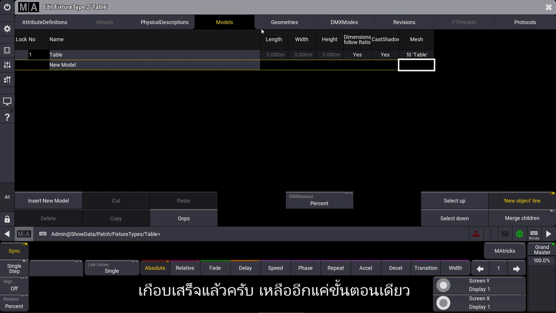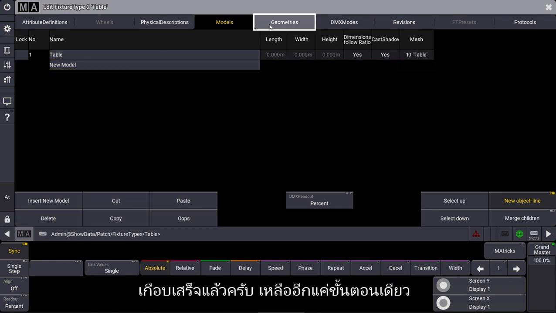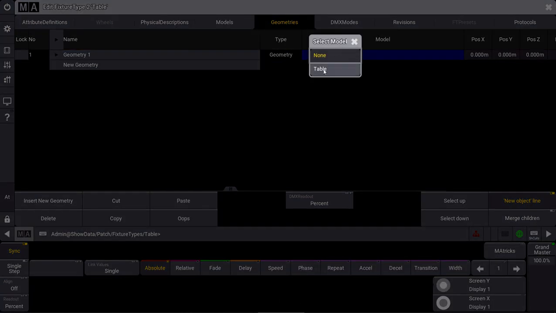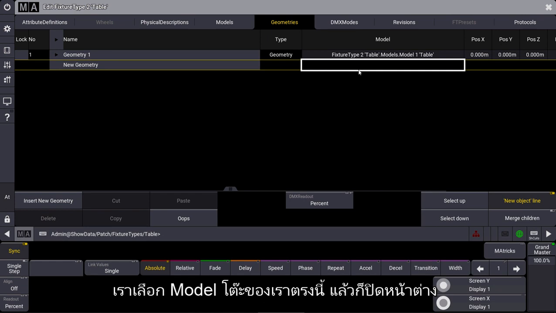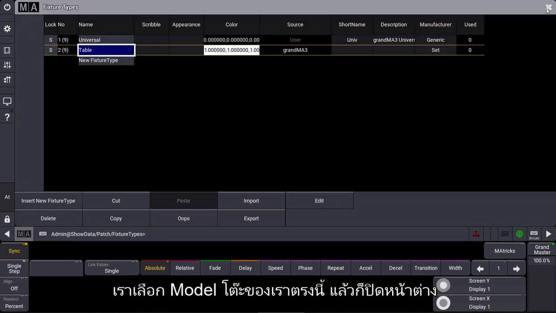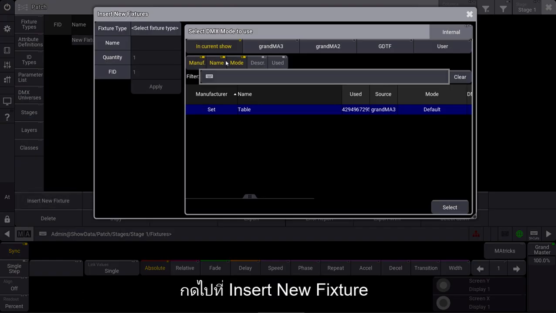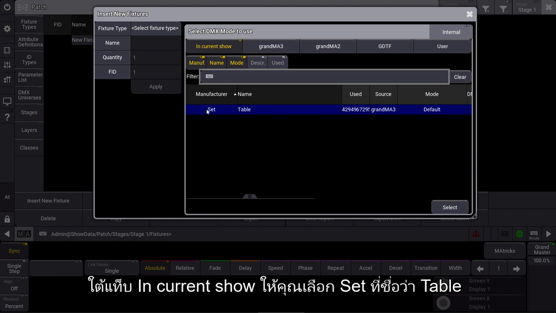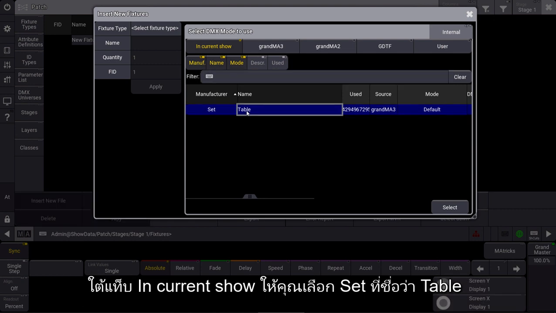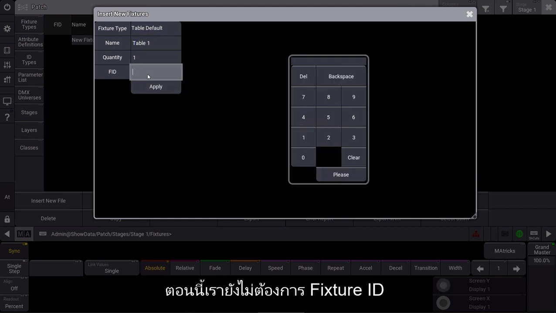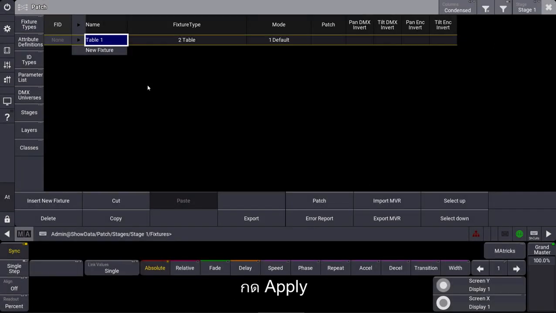We are nearly done. The only thing we have to do now is to use a geometry which uses this model. So we select the table model here, and afterwards we can close this and patch a new fixture of this new fixture type. So we insert a new fixture. In our current show you can find the set, which is the table, and we select it. We don't need a fixture ID at the moment, so we just apply this.